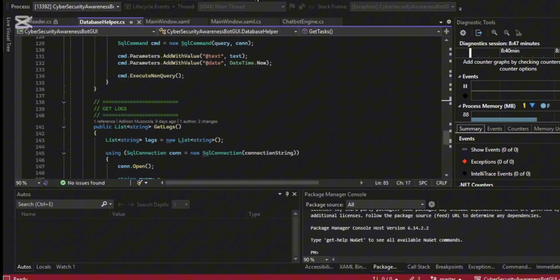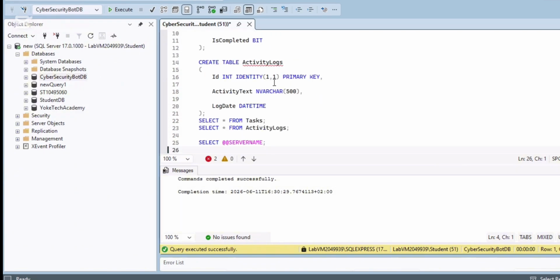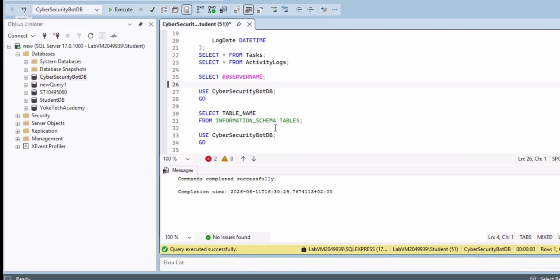The application connects to a local SQL Server database called CybersecurityBotDB. This database stores user tasks, task reminders, and activity logs, and it allows the application to function as a real data-driven system.